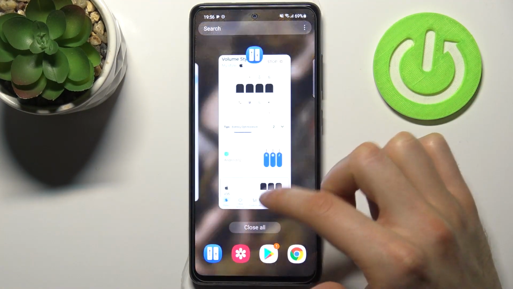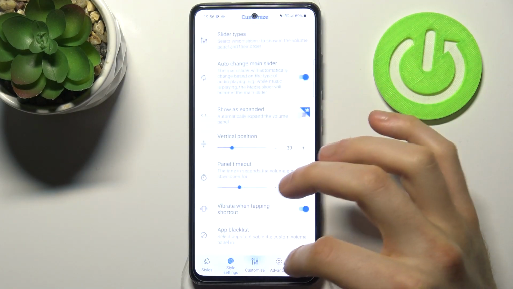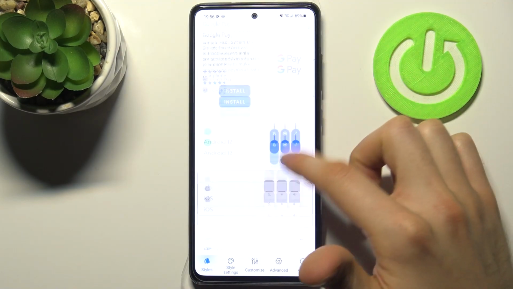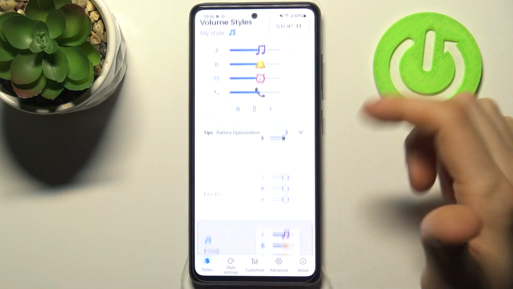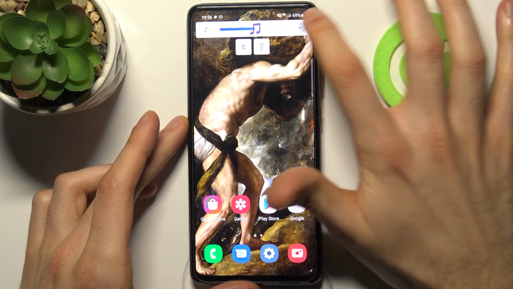You can also customize your styles. You can create your own ones. A lot of different interesting features, but my personal favorite volume style is this emoji one, because it hits really hard. Just look at it.